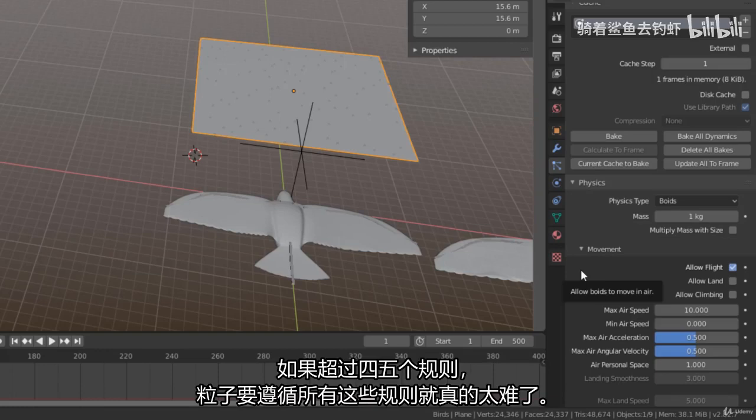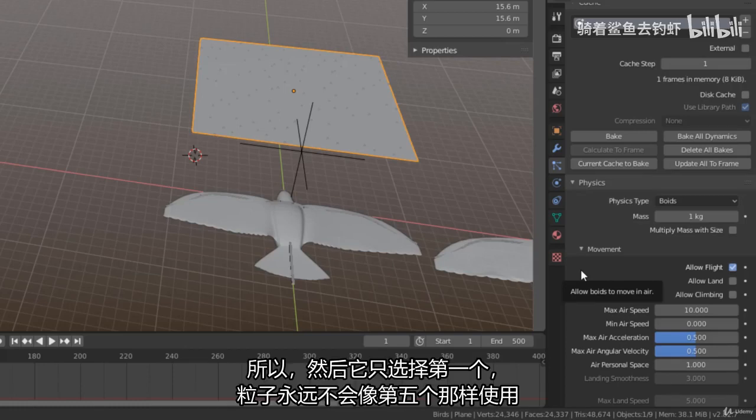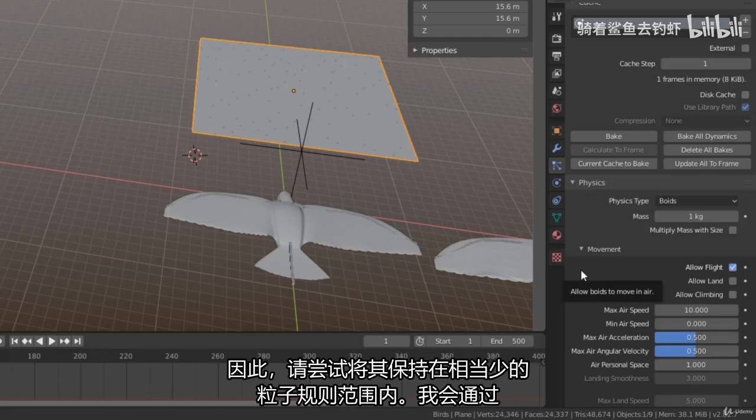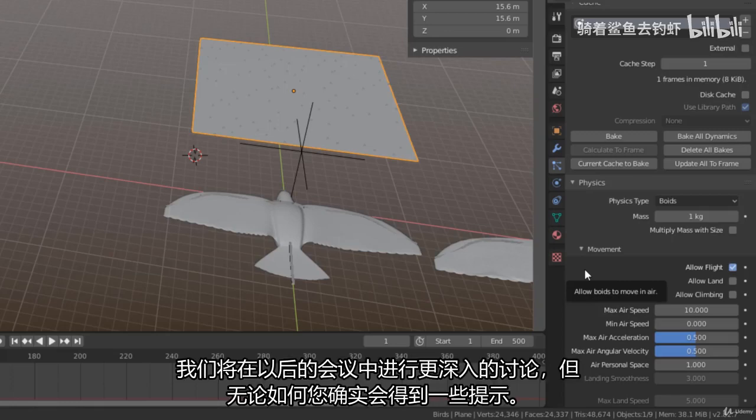If you go to 4 or 5 rules, it will be really too hard for the particles to follow all those rules. So the particle will never use like the 5th, or even the 6th rule if you have put it in. So try to keep it to rather few rules for the particles, and I will go through how those rules work just a little bit, since this is an introduction. We go deeper in a later session, but you really get the hint about it anyway.